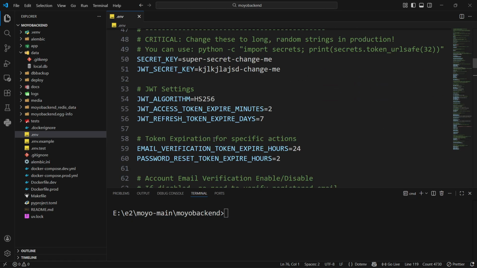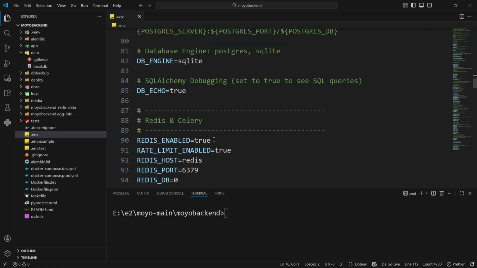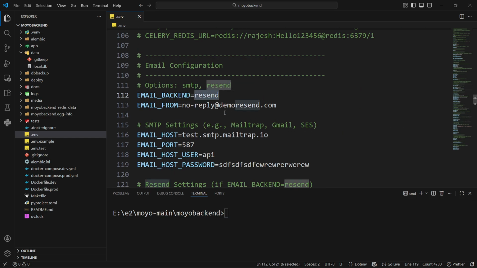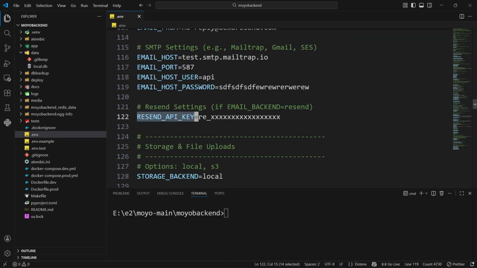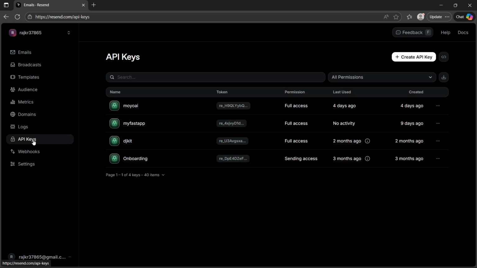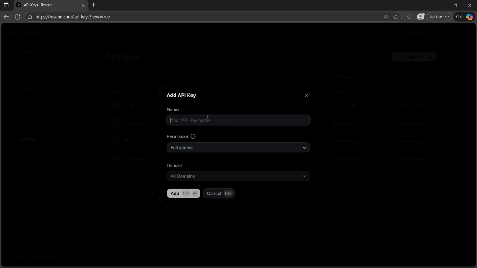So the very first credential which we have to create is Resend. We just need to create an API key for Resend. So go to the Resend website, create an account, then log in. Then click here, API keys, then click on create API key, and write the name. I'm going to write Moyo dev, as it is for development, then click on the add button.